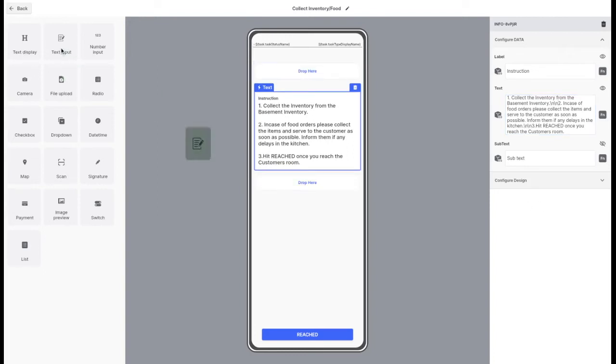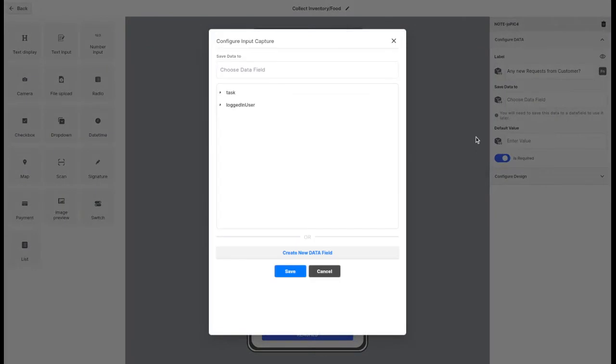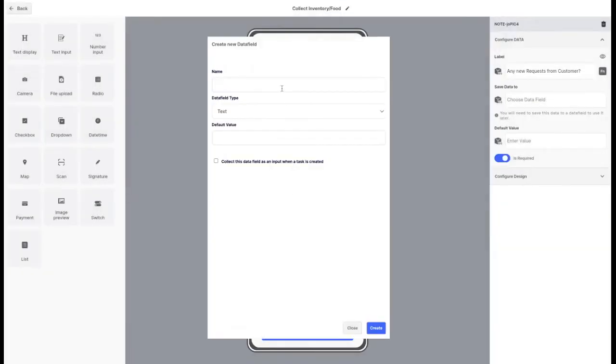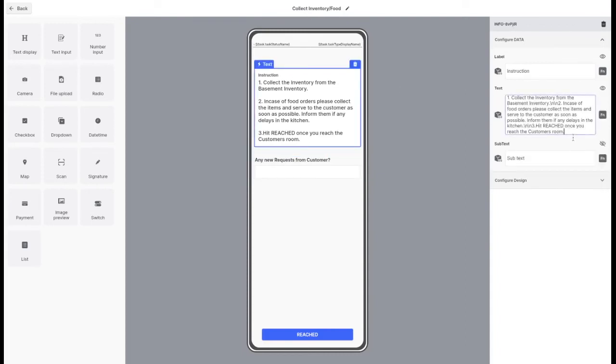So just drag and drop a text input component, and we say in the label what we want, any new requests from the customer. And we need to link it to a data field. So we create a new data field here. Let me name it as new requests and just create it. So this data field is linked to this input component. So any data entered into this will be saved under the data field new request. So let me write this also as an instruction for the room boy.